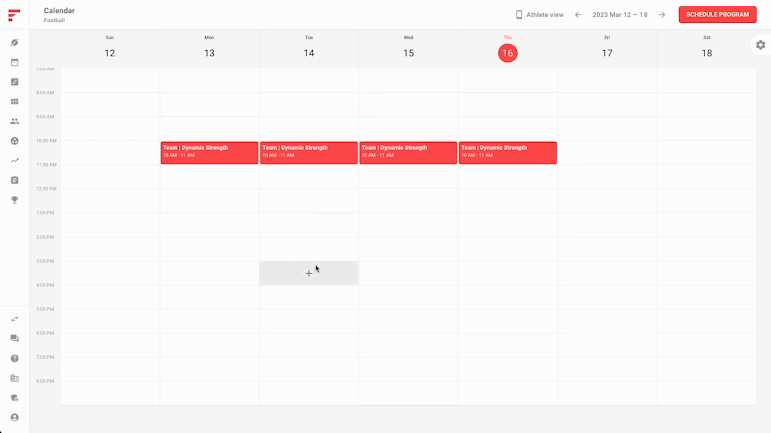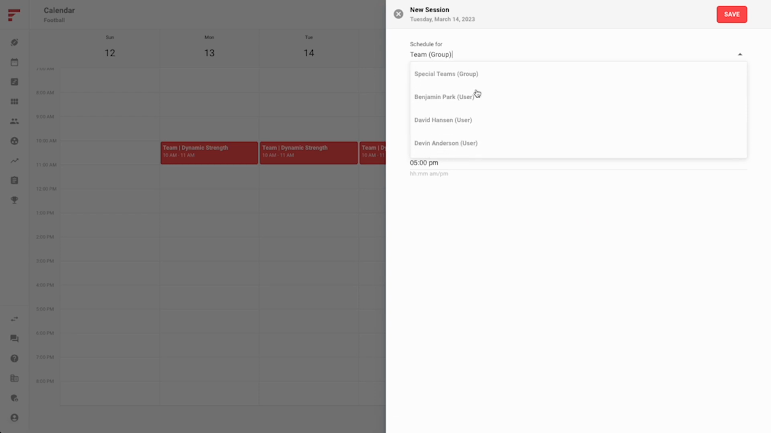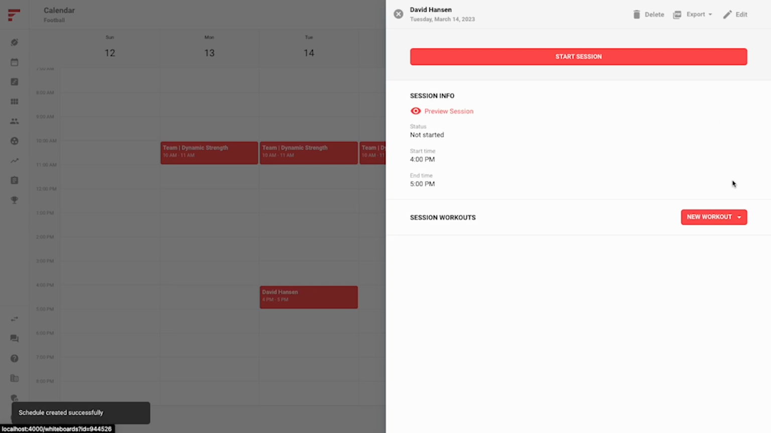In addition to scheduling programs to the calendar, you can also build one-off sessions directly onto the calendar. So if you need to compose something for an unforeseen circumstance, you can quickly build it out.